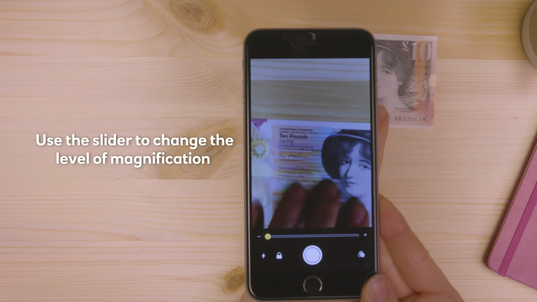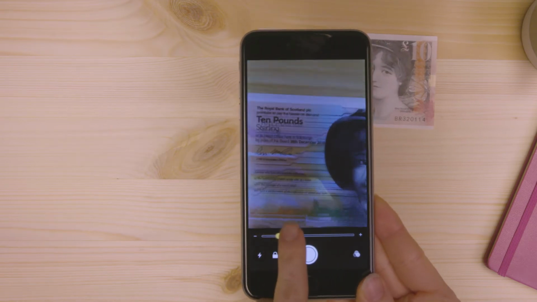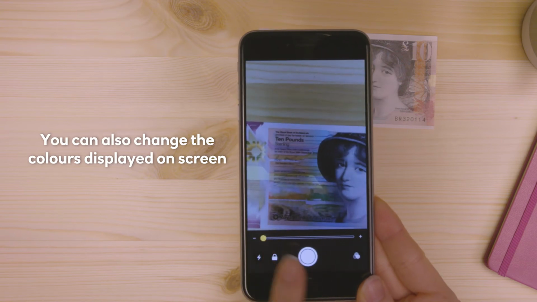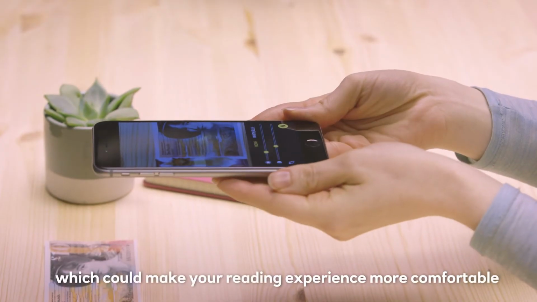Use the slider to change the level of magnification. You can also change the colours displayed on screen, which could make your reading experience more comfortable.